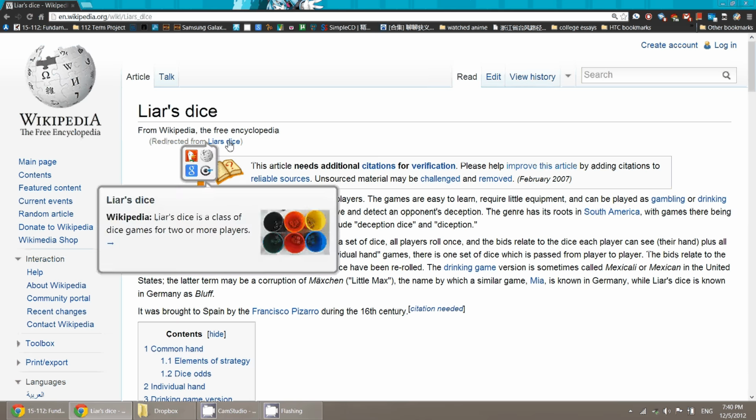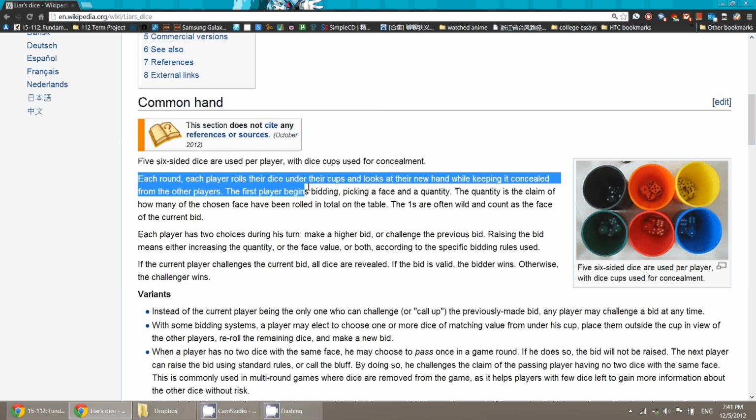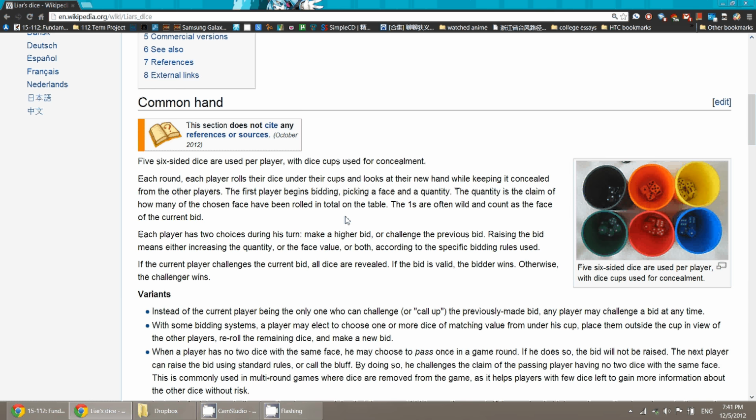The Liar's Dice that I'm implementing is the common hand. In the game, each round, each player rolls their dice under their cups and looks at their new hand while keeping it concealed from the other players. I do this by having separate clients and having the server handle all of the dice. So each player only sees their own dice.